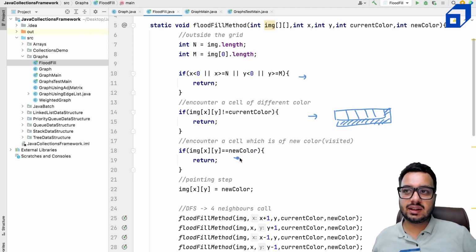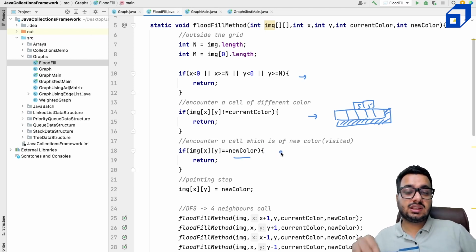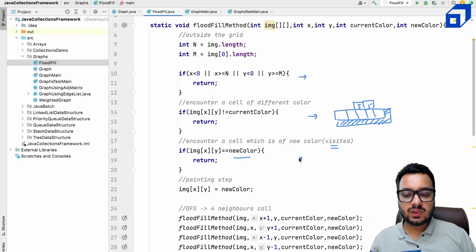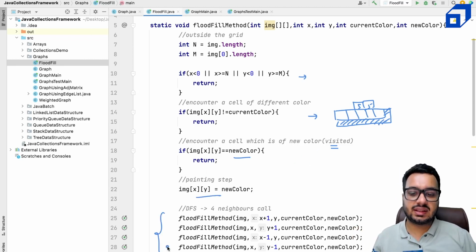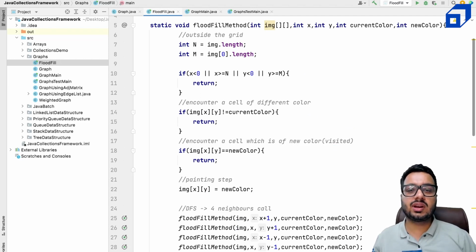Another is that if it is already visited, that means if something is already 5, right? Now this can happen in two scenarios. One, the image initially had 5, and second, you painted that region as 5. That means it is kind of a visited region, right? So we do not do work here. Otherwise, we paint it and we recursively paint the neighboring cells, right? So I hope you really understood the DFS approach for flood fill.